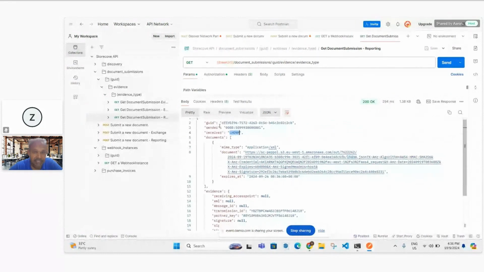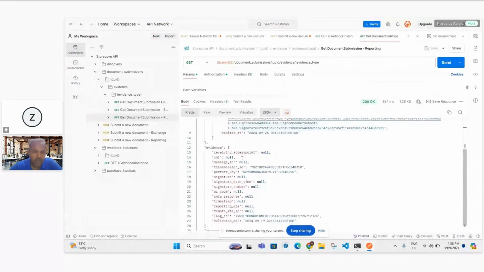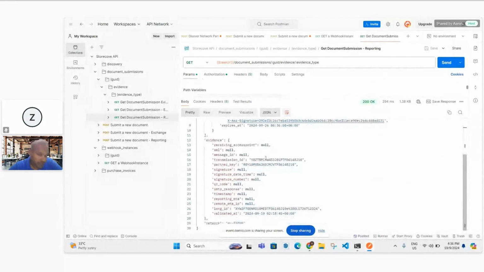You can see the receiver is LHDN, the sender is yourself, the GUID, and then you will get all the information you need. So really, the information that you ought to be capturing when you send a document through LHDN is the transmission ID, which is the submission ID, then the UUID, and then you have the long ID. So with the UUID and the long ID, you can already create the QR code.